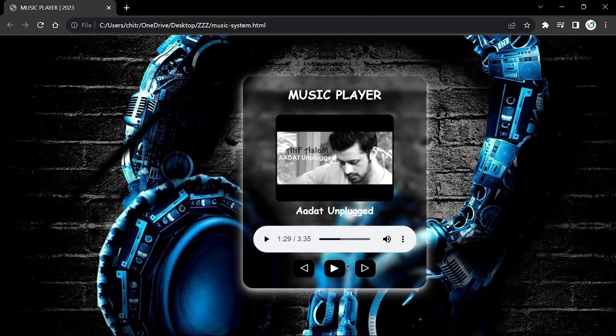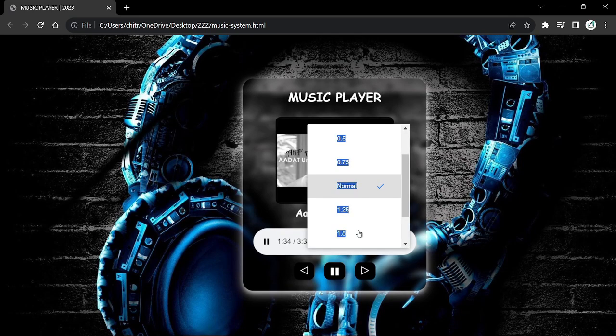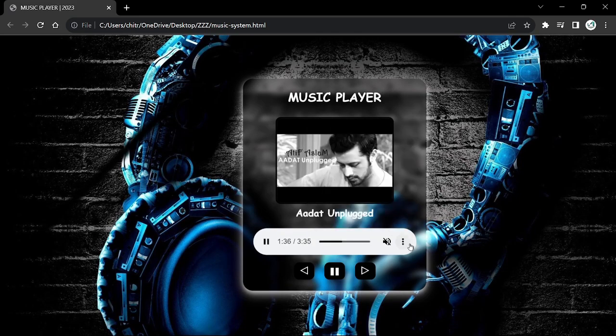Okay, so here you can pause or mute the sound as well, or you can increase or decrease the speed as well. Okay, so let me just show you.